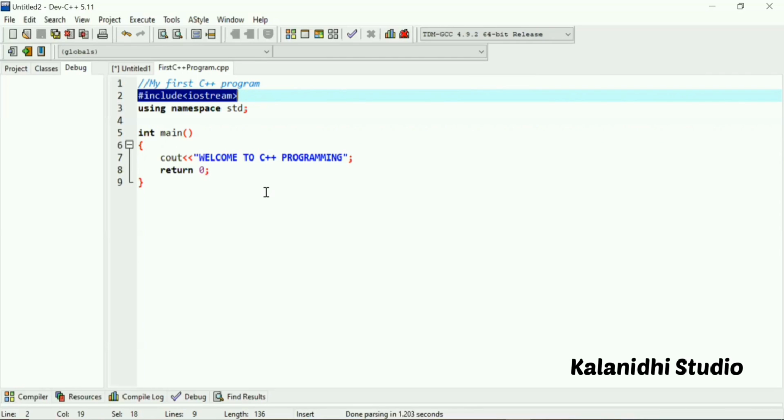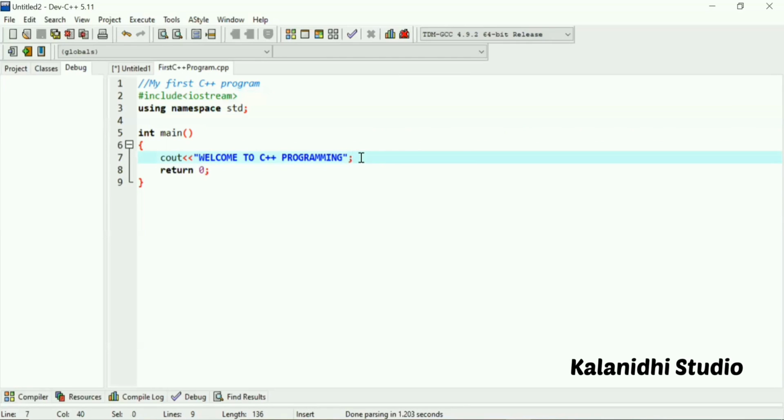Notice that the statement ends with a semicolon character. The semicolon character is used to finish every executable statement of a C++ program, and it must be included after every executable instruction. Always note that hash instructions are not executable instructions.